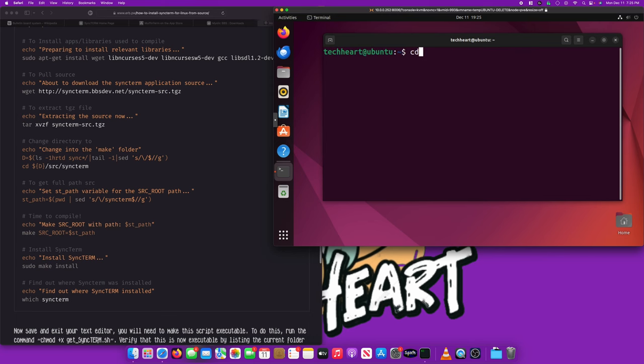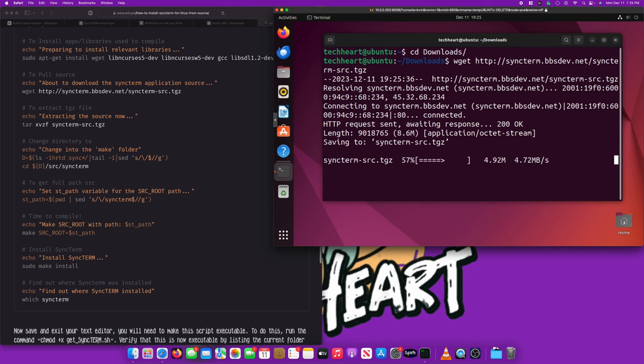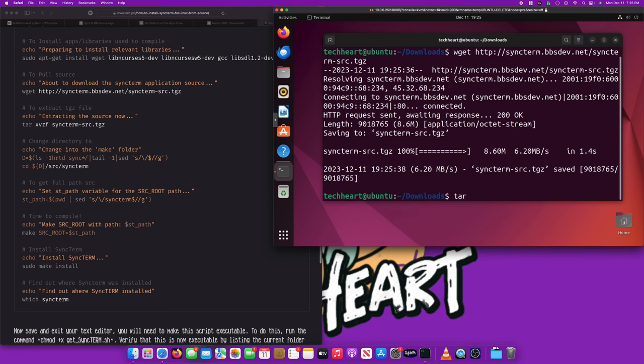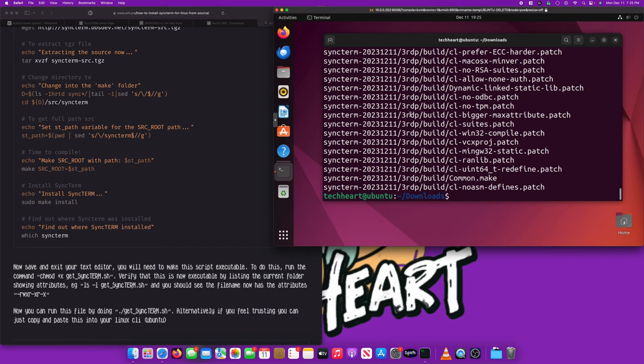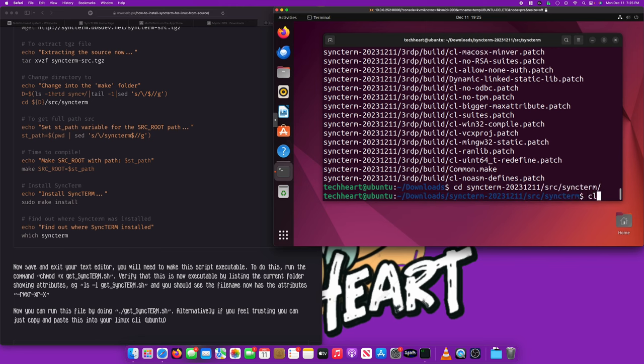Okay, now I'm going to move into my downloads folder because I'm going to run wget http://syncterm.bbsdev.net/syncterm-source.tgz. We'll grab that file. Now we'll do tar xvzf on syncterm-source, and that'll unpack it. And then we'll just move into syncterm/source/syncterm. This is where we'll build from.